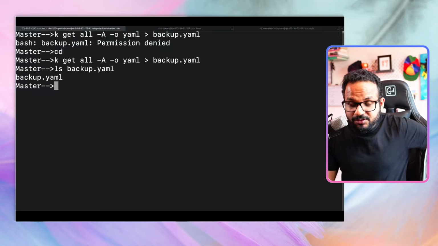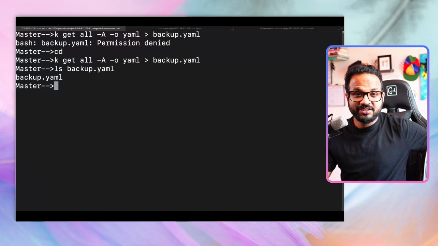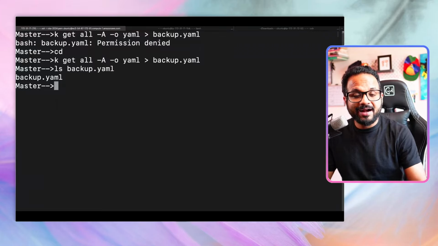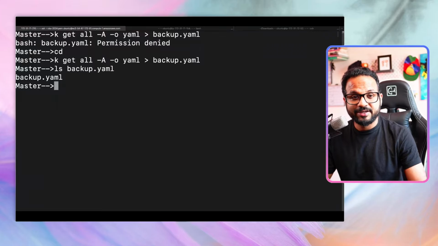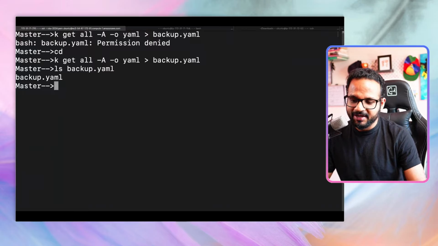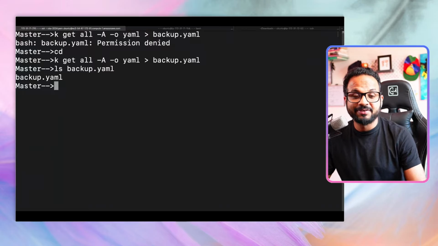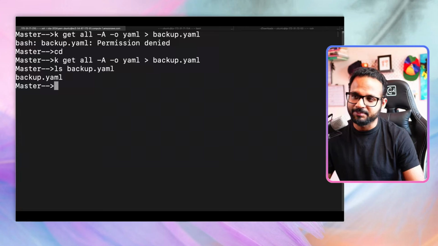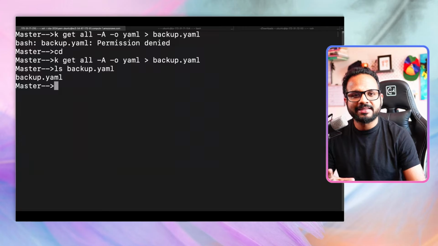Okay, so in this video, as I mentioned, etcd backup and restore is one of the activities that a Kubernetes administrator does, and it is one of the important tasks that you will surely get in the CKA exam. So let's see how we can take the backup of etcd, and let's see how we can restore it afterwards.